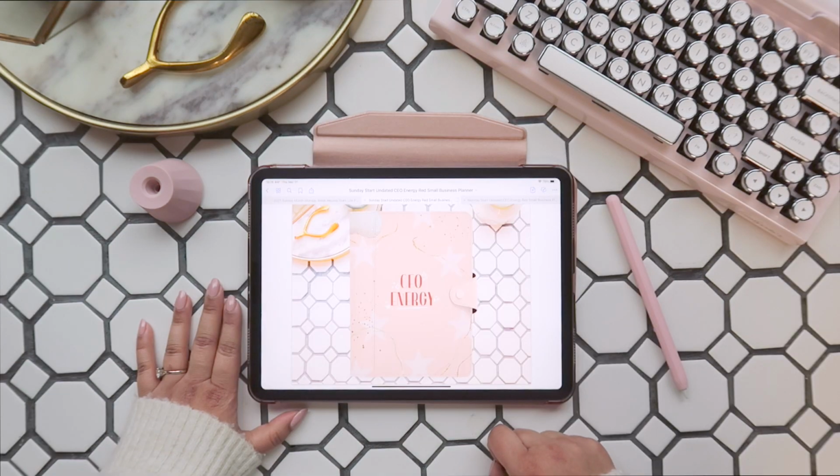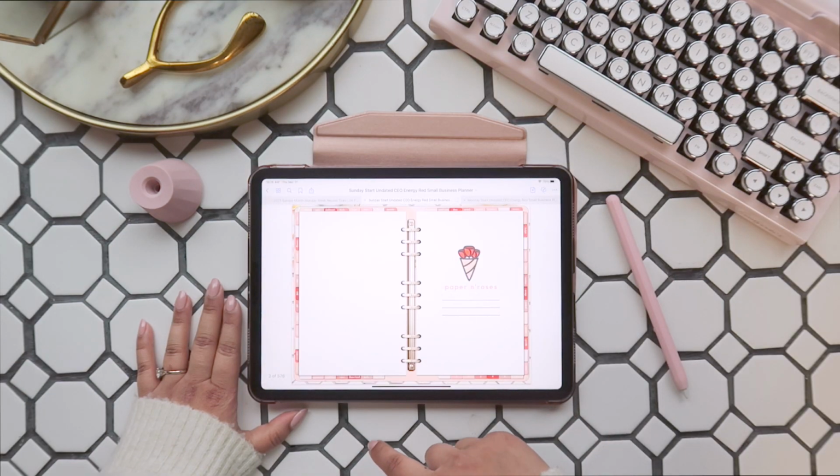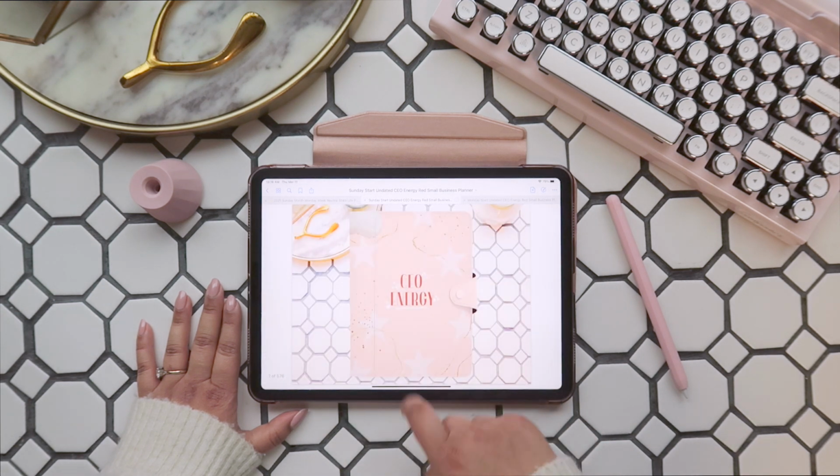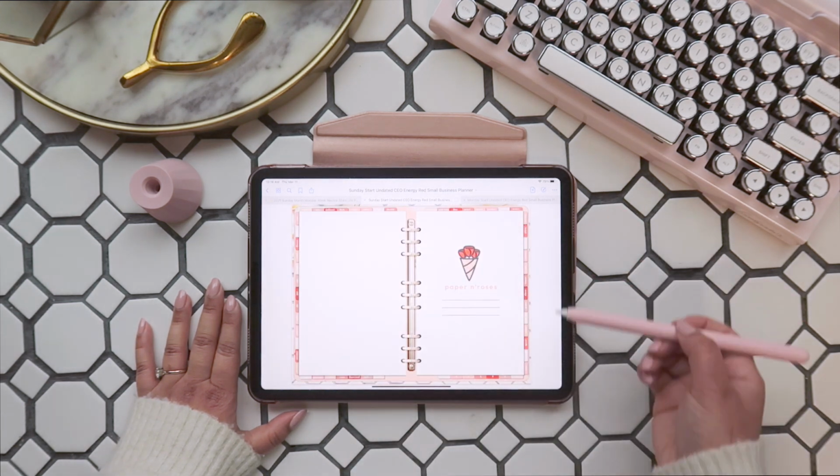All right, so here is the planner. To open this one, you'll either swipe like you're turning a page or click on the cover. You'll notice there are tabs on the sides of the planner. These tabs are all clickable.